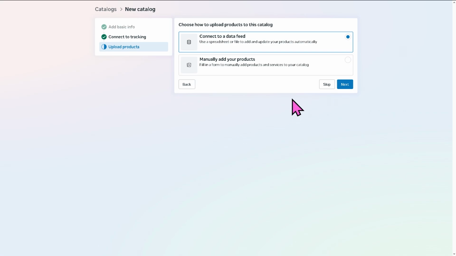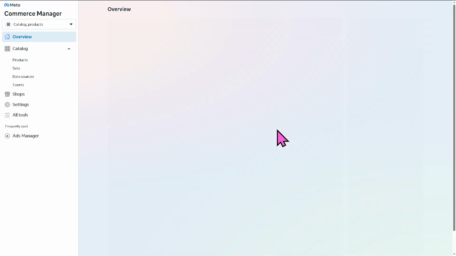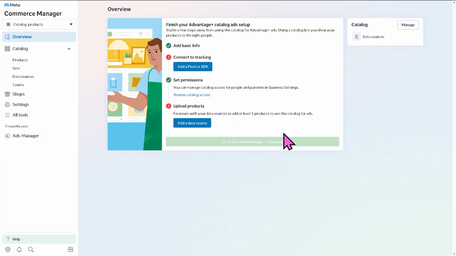It's up to you. You can connect to a data feed or manually add your products. You can fill in a form, manually add products and services to your catalog. Now, if you are not familiar with it and you just wanted to create a new catalog by default, it's okay. You can simply click the skip button because this will forward you to the final step, which is very important. And now we can add a pixel or SDK, add a data source.